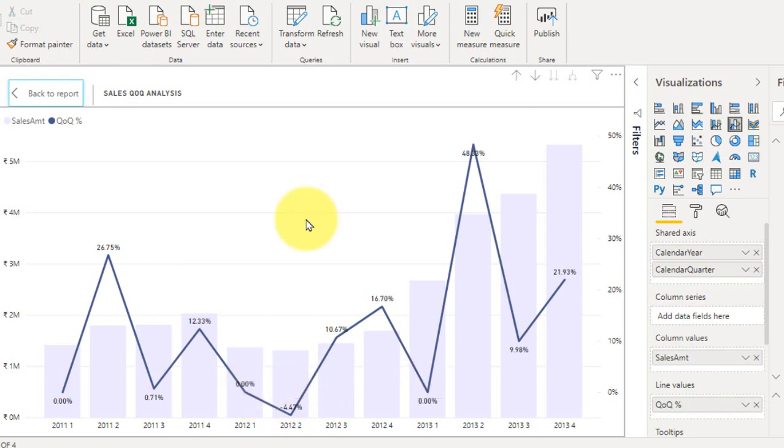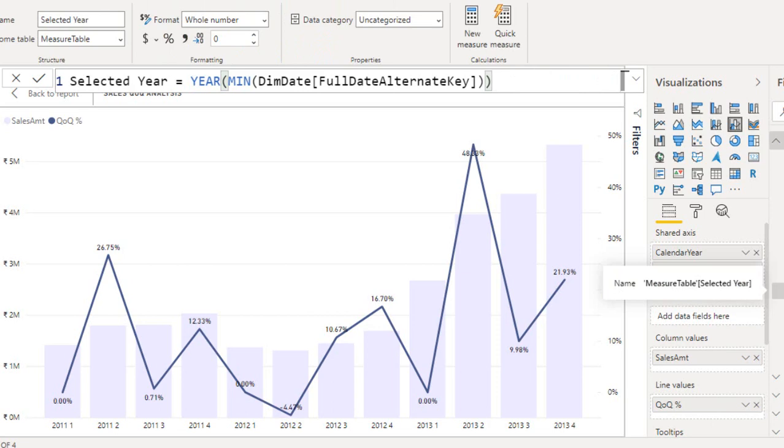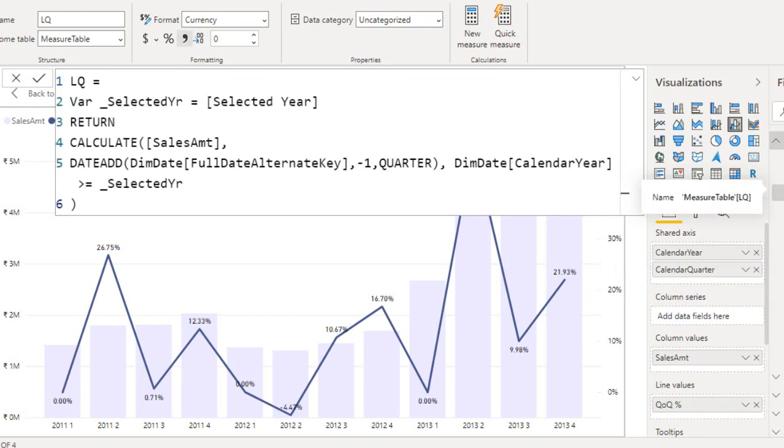To do this calculation, as we already created the sales amount, first let's have a look at the selected year measure. Here I'm using the YEAR function, which is the minimum of the date selected from the date slicer, which is 2011, the minimum year which we have selected. And if you look at the formula of LQ, here I'm declaring a variable selected year, which is the minimum year you have selected, that is 2011.